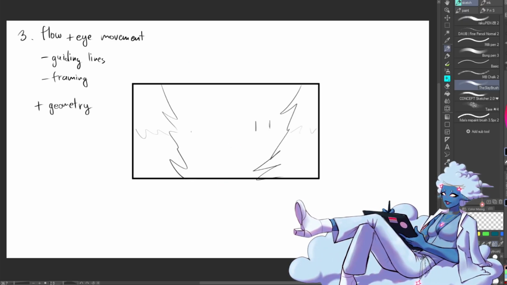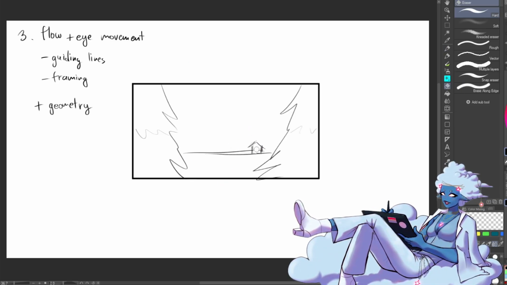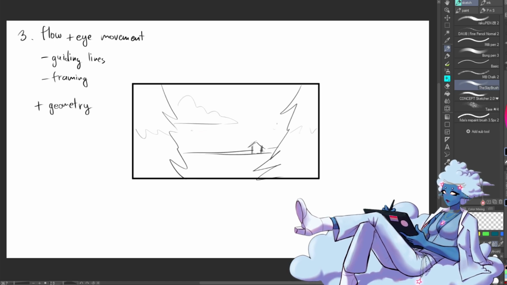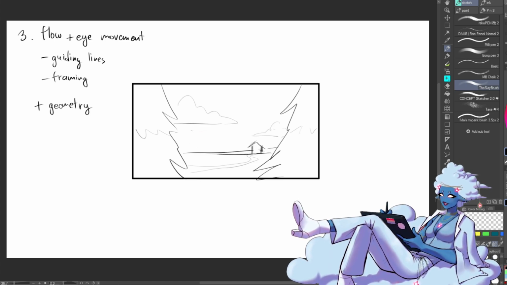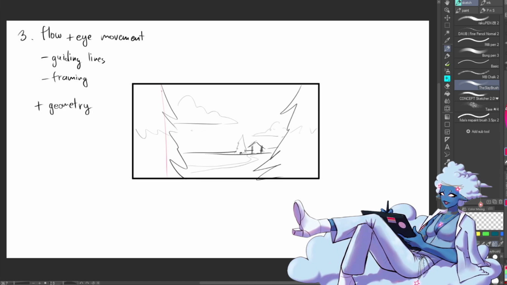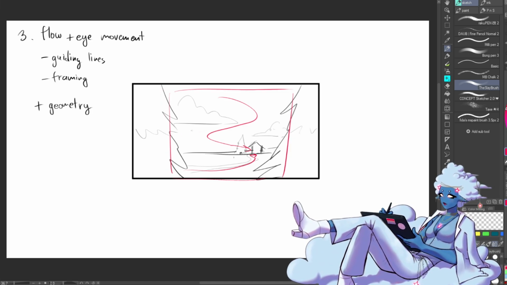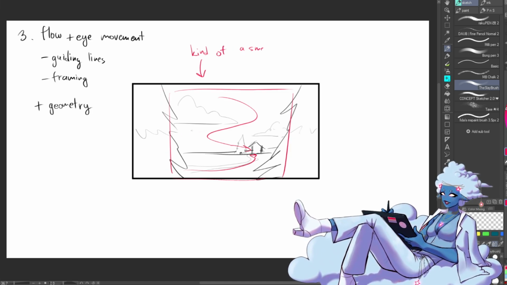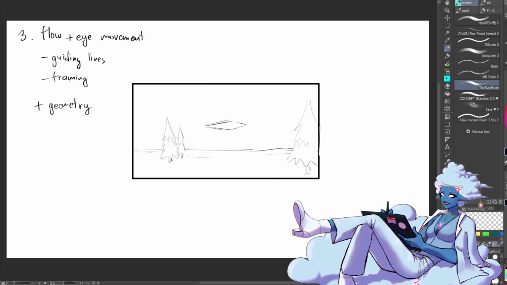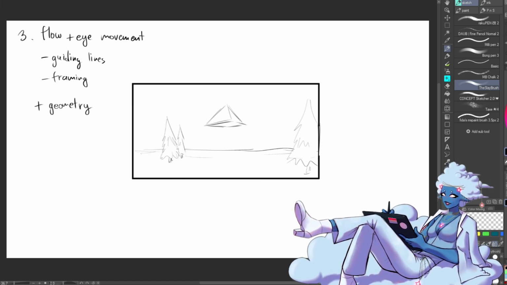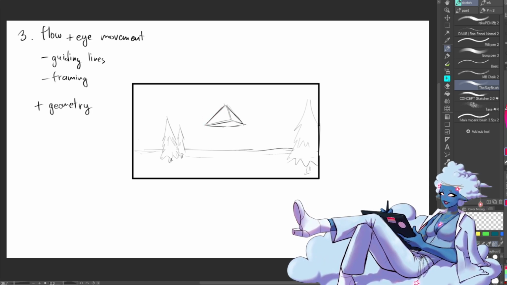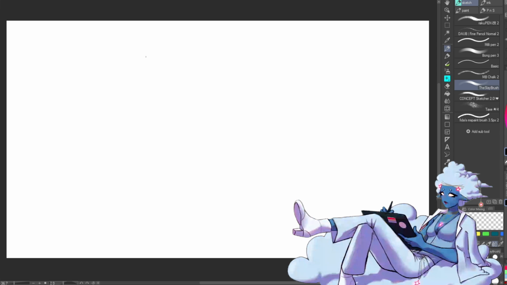Framing is using elements of the environment to act as a frame for your focal element. So you use the scene to make a smaller frame for the focal point that you want to emphasize. And a bonus little thing, because I didn't know where else to sort this, is geometry. Our eyes love some good old geometric shapes, like squares, circles, and triangles, so those will draw our attention.